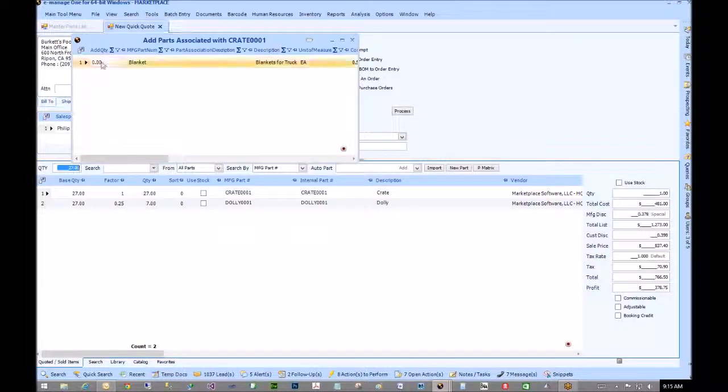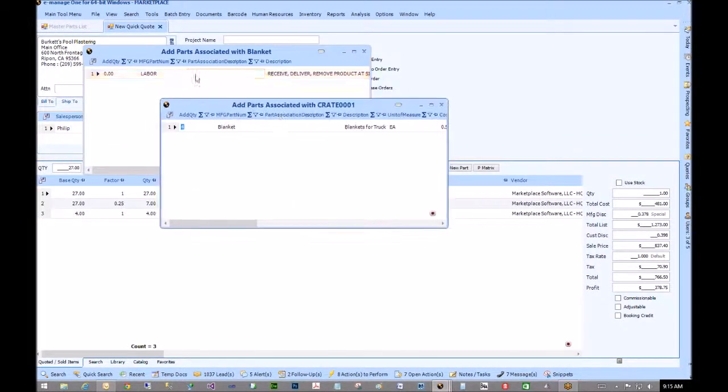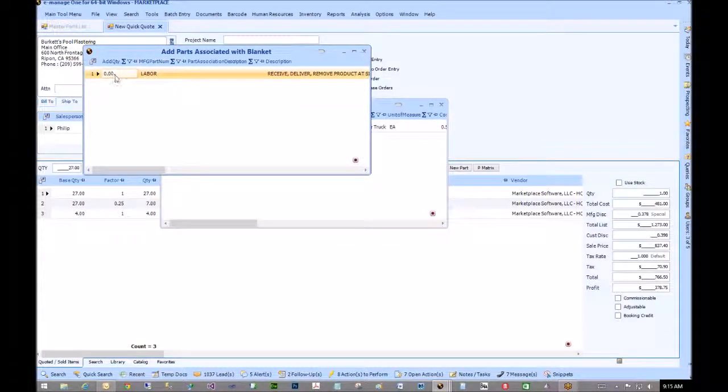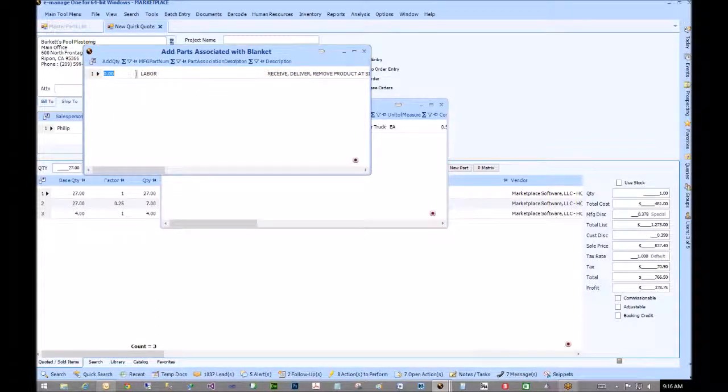And I'm going to add blankets. And when I add blankets, it pops up another window here with my labor as an option. Okay, and you can see it says add parts associated with blanket. So you can tell where you're at. This is with crate, this is blanket. Okay, so then if I want to add labor for this, I can. It gives me the choice, and it's a suggestion, or it's an option to that blanket. So I can add it or not add it.